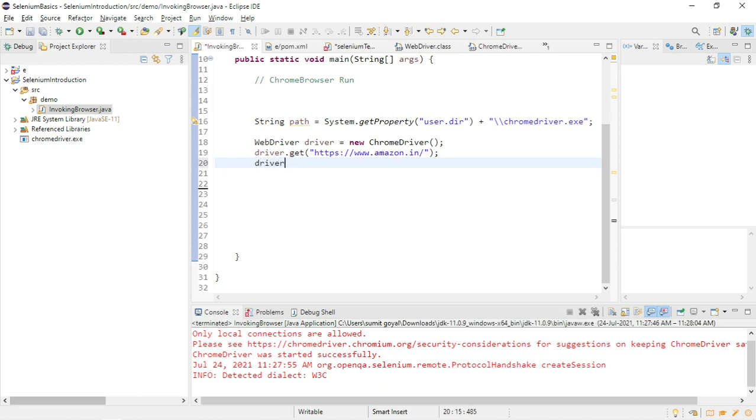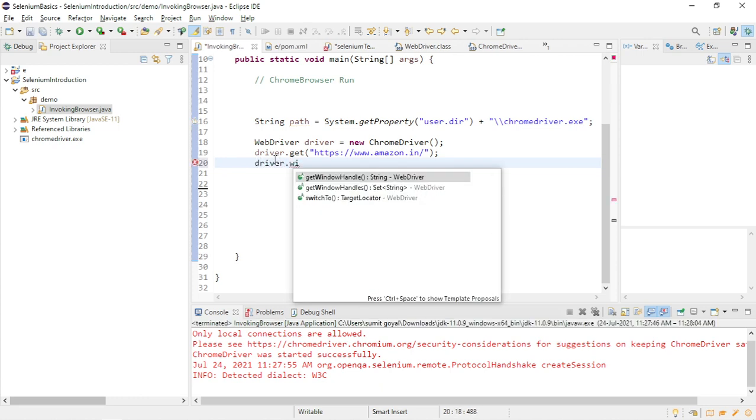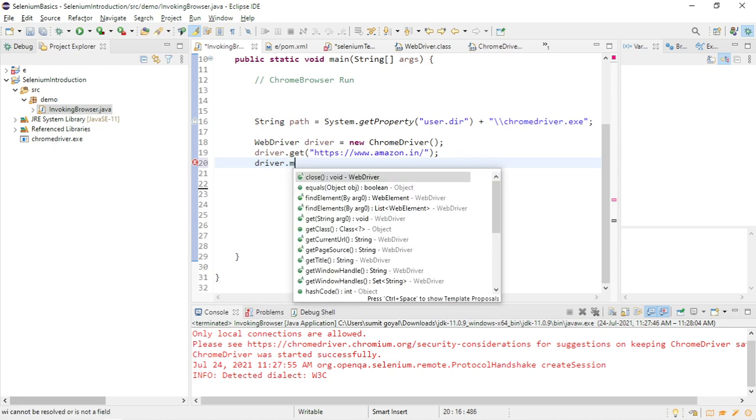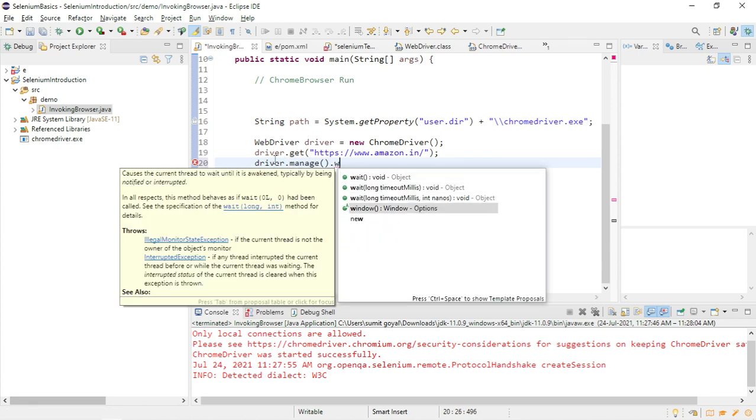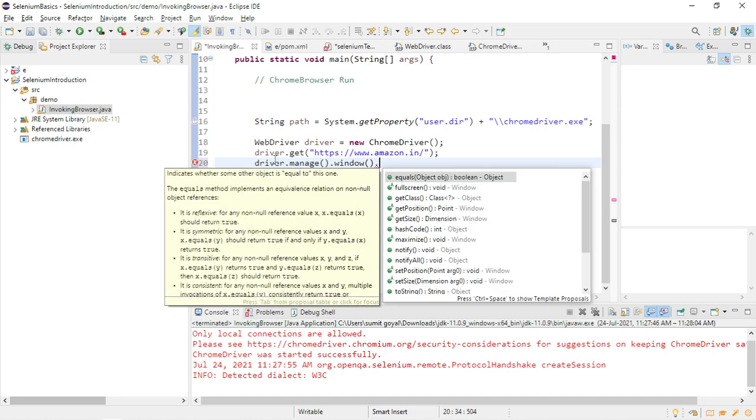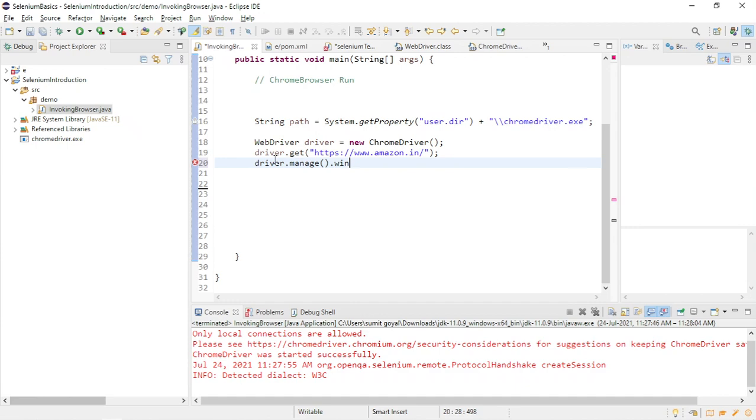So driver dot window dot, whatever the methods we are seeing. Let me take driver dot. Whatever the methods we have discussed will remain the same. Navigate dot back, right? So there is one. This is one of the ways we can run our test. There is one way we can open the URL with the get method.